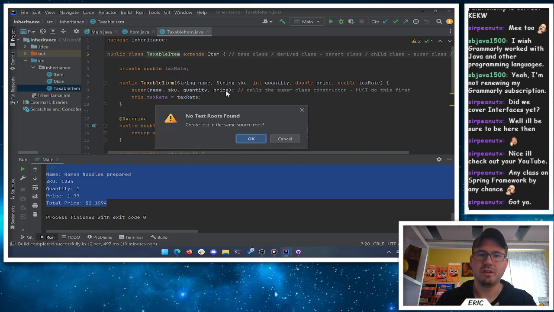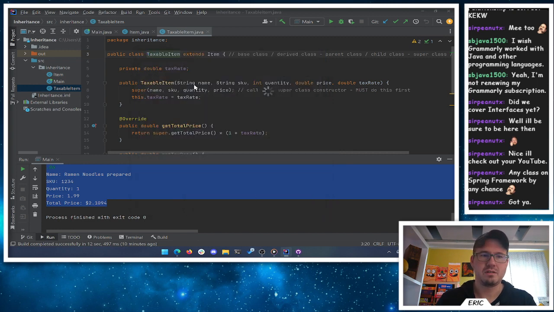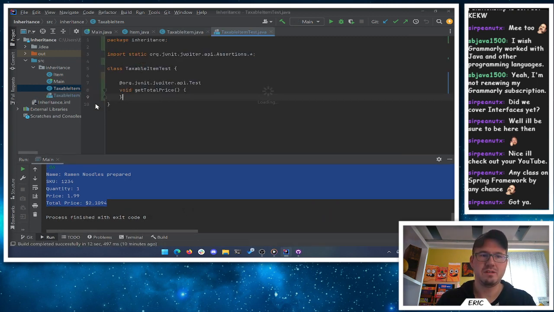I'll say no, let's make some new tests. Sure, let's make some tests. JUnit 5 should be fine here. And we don't need any of this extra setup or teardown. We just want to get the total price. Let's give that a shot here. It should give me a new test.